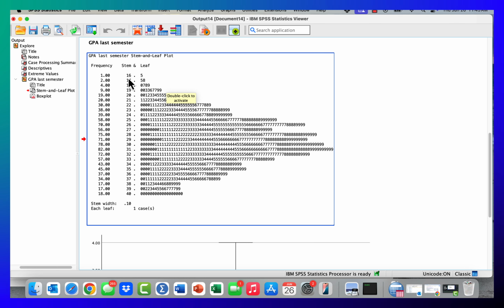So essentially, somebody with a 1.65 GPA, here we go, we got our guy with our 1.65, so the stem is 1.6, and then the leaf is 5. And we can see here, we have 2 cases that had 1.7s. One of them was 1.75, one was 1.78.